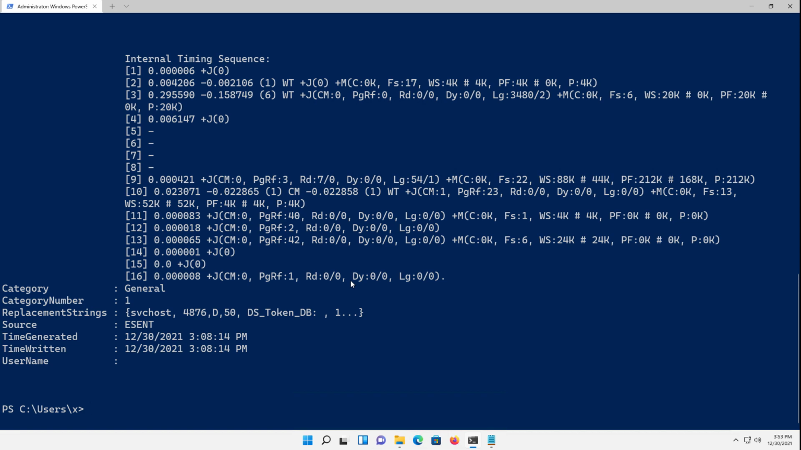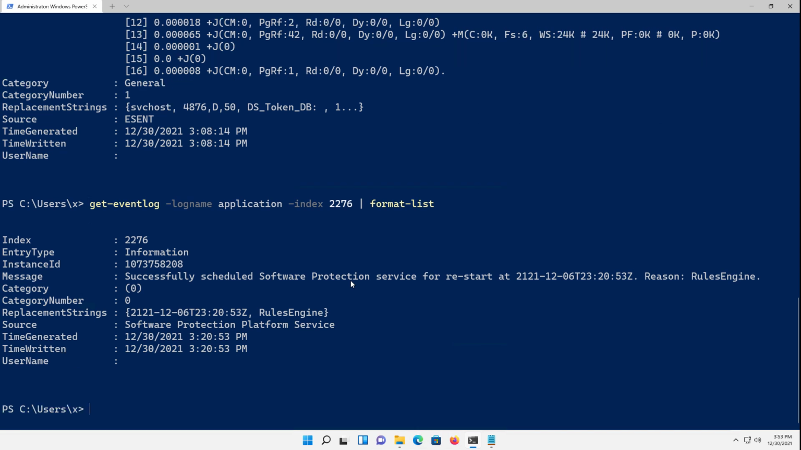There's going to be others that don't show you quite as much information. So for instance, if I change that to a 6, we look at that, we see that message. That's hardly anything there. It just says successfully scheduled software protection. So now what we've done is we've done the get-EventLog, we've looked at the log name, the index, the formatting. Let's take a look at how we can find a specific word in your log. So that way you don't have to search through all of them.